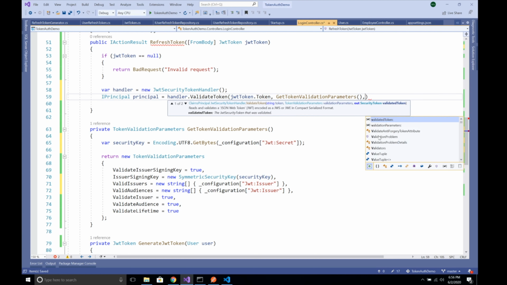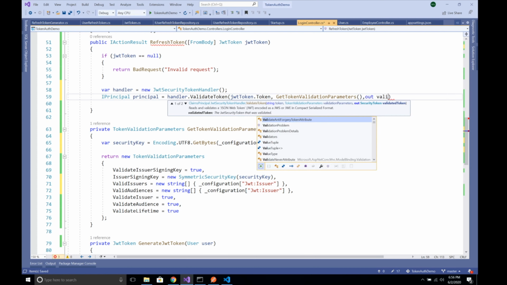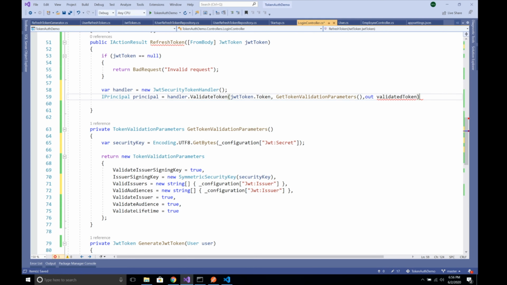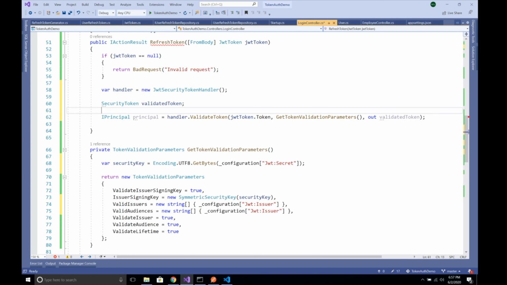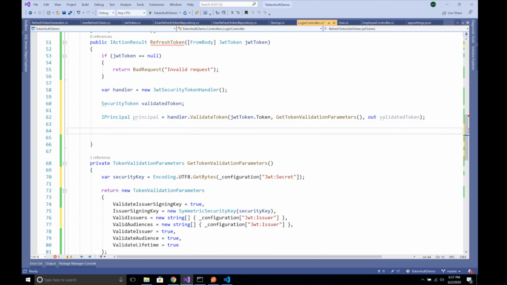So let's do validated token, and then let's create that variable here, security token validated token equal to validated token. So let's define this, and then we have used that. So if we come so far successfully, then our token is a valid token. The expired token that is coming from the client is the valid one. Now from this principal we can get the information that is stored in our token.